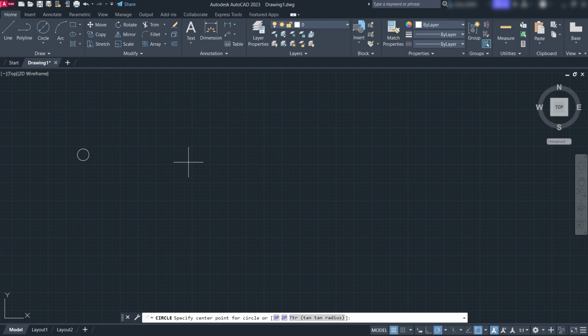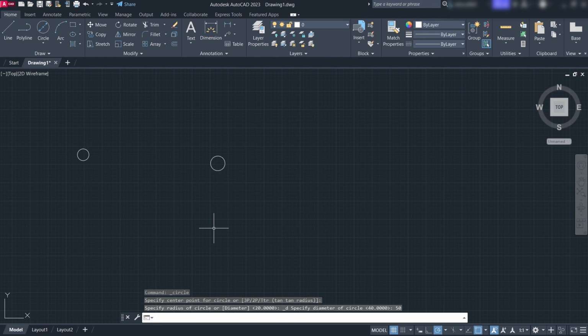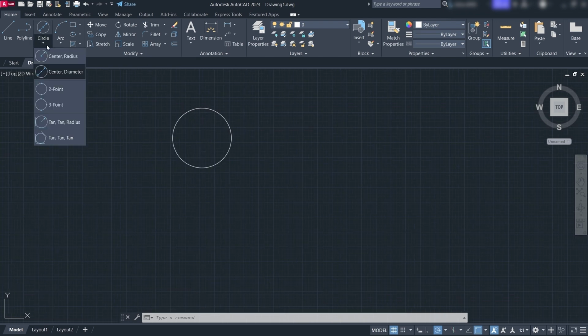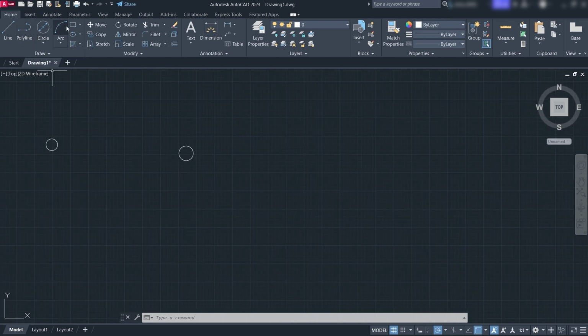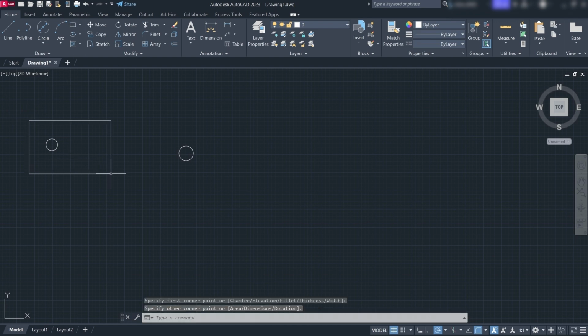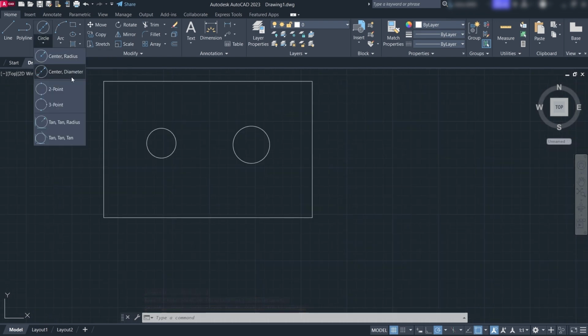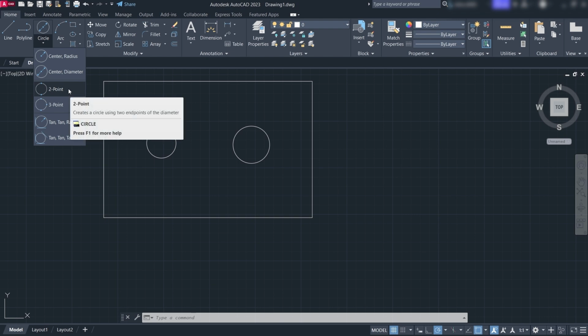anywhere in the drawing area, just like that. The command line is prompting us and we will simply type diameter. Let's type 50 units diameter here, and that's the circle of diameter 50 units. Okay, so I will place it here, and now we will go to its third option, the 2 point circle.